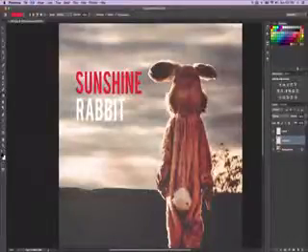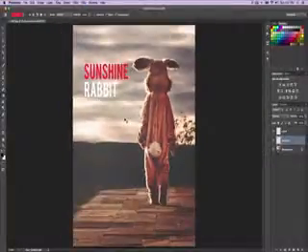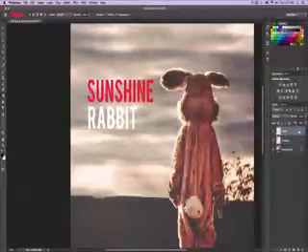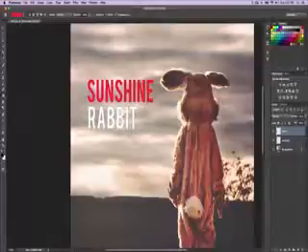So I'm not going to do that, I like it the way it is, and then you can see Rabbit. So that is really cool. Now if I want to do the same thing with Rabbit, same thing, click on our text layer, press Command or Control on a PC, click the little box, it's going to make a selection around the text because we rasterized it, and we're going to do the same thing, Shift and click to the right.